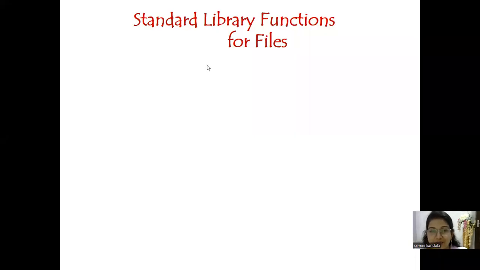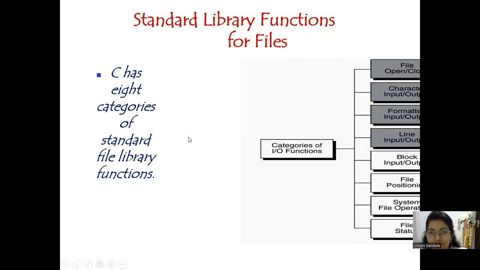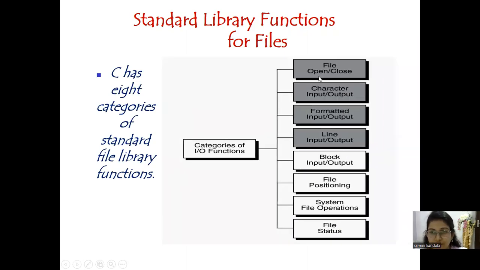Hello everyone, welcome back. So in this session, let us see what are the standard library functions that we can use for file manipulation. So basically, C has 8 categories of standard file library functions. Those are file open and close, character input output, formatted input output, line input output. All these 4 are related to the text files.